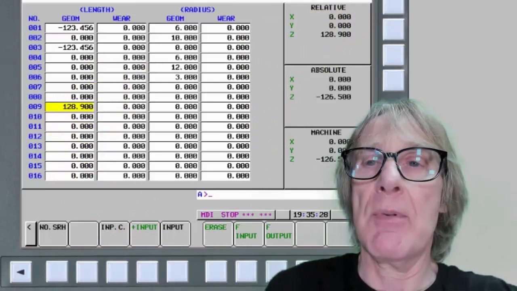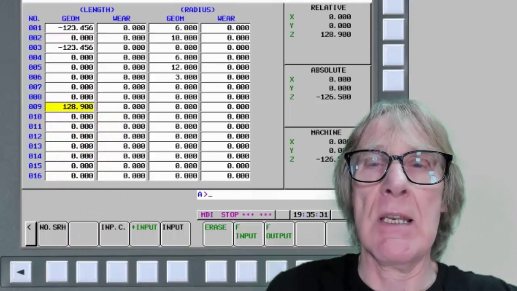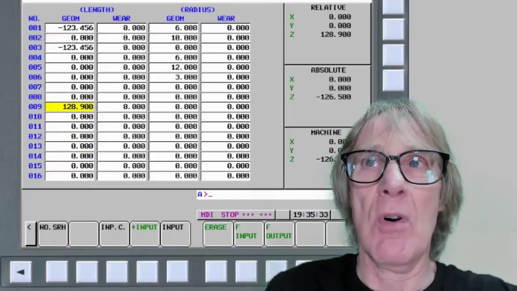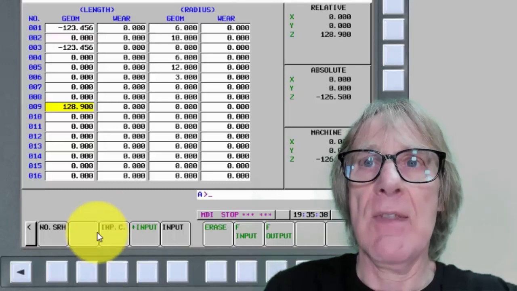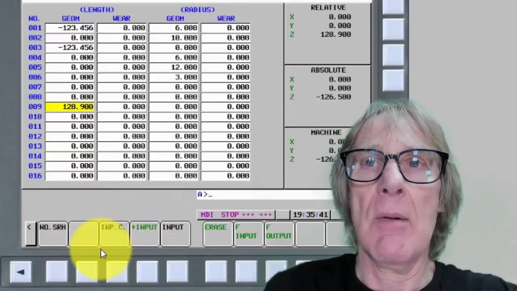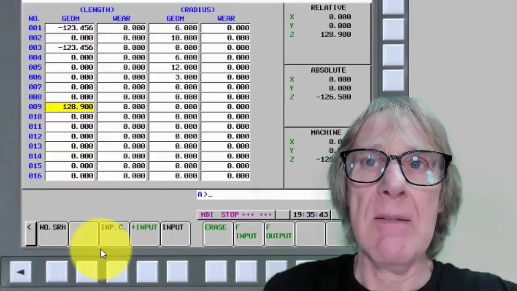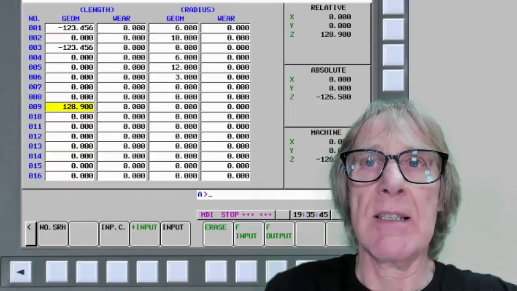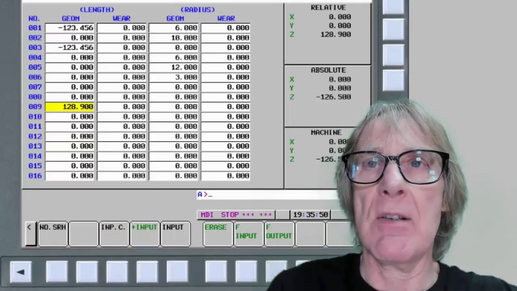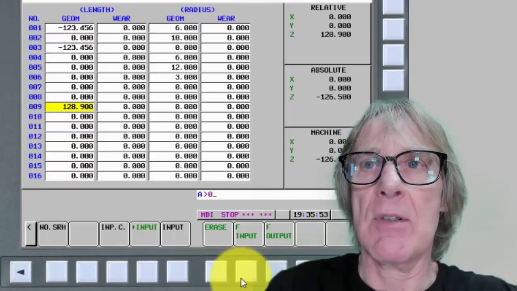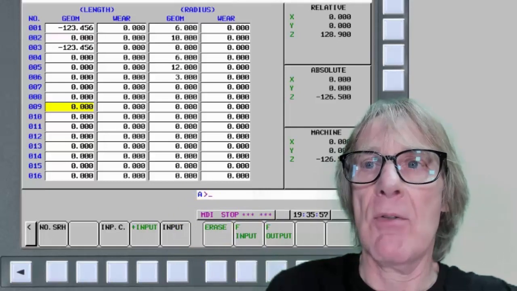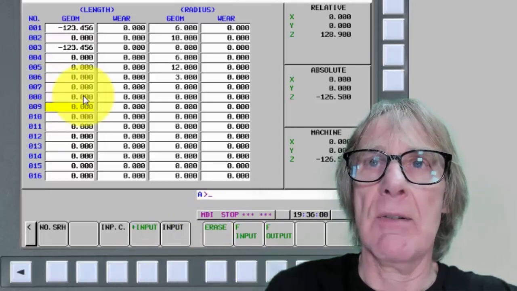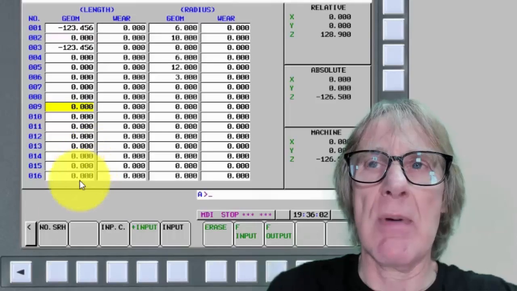But don't forget that if you press Y or X and then input C, you would get the X and Y position, so you'd get the wrong figure. So you must press Z first, and this input C button won't be there until you press one of the axes, and this is where the difference is between each side. If I want to zero this off, I'm going to go 0 and I'm just going to say input. I can use this input button here or the one down here, and that's just taken it back to where it was.